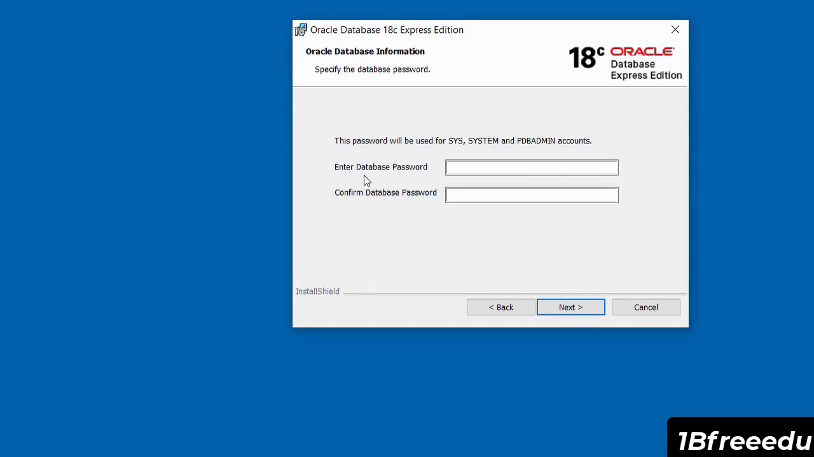You need to enter a password that you can use. So this same password is going to be used for these user accounts, the sys, the system, and the PDBADMIN account. So any password you enter here in future, you can use it against these accounts listed. So make sure you enter a password that you will remember.